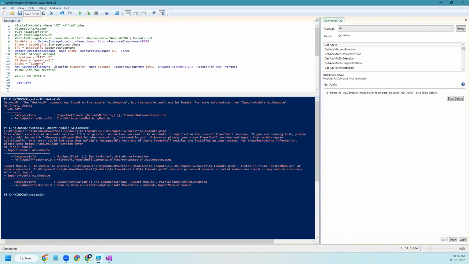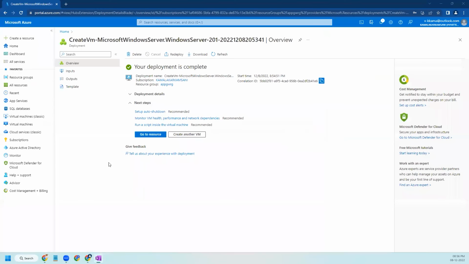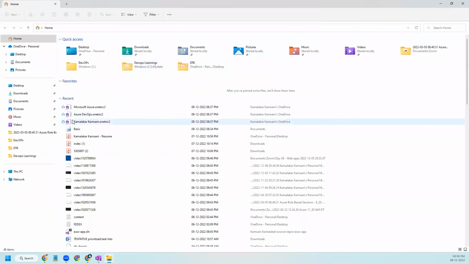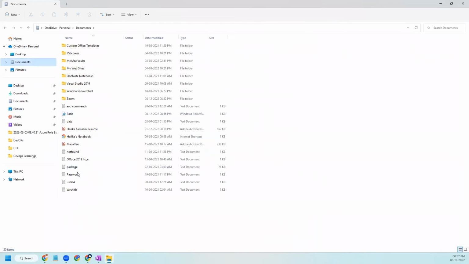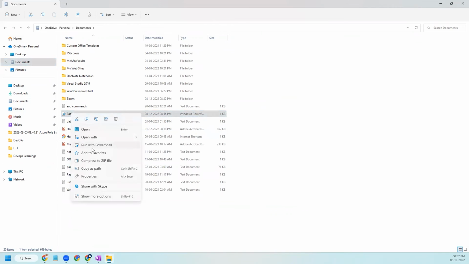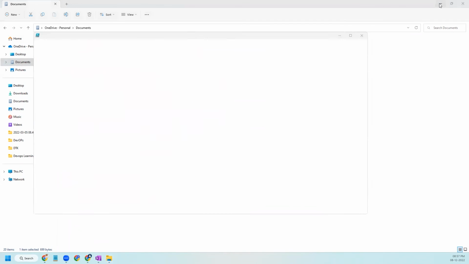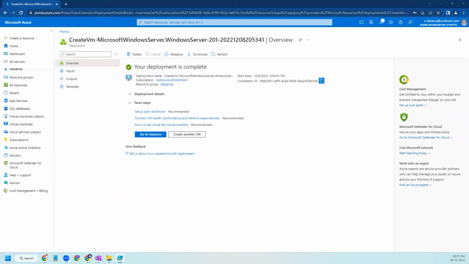Okay, so I'm going to save this file and start this again. Close this window. So I'm going to open File Explorer and go to the location of the script. Okay, documents, and here you can see, right? Or you can say edit also. There will be an option called edit. If you click on edit, it will open the PowerShell window.